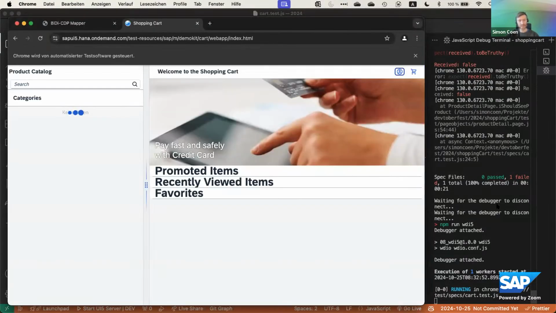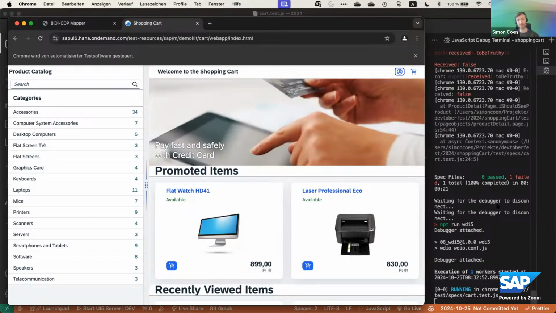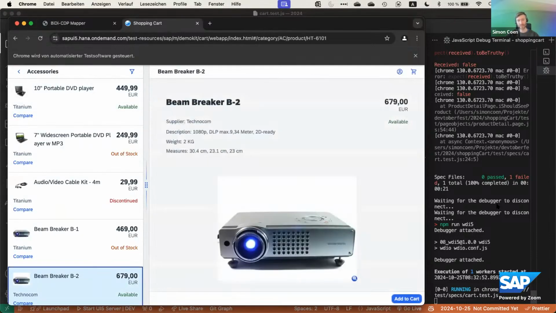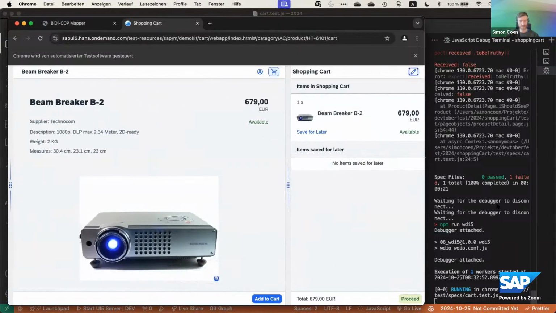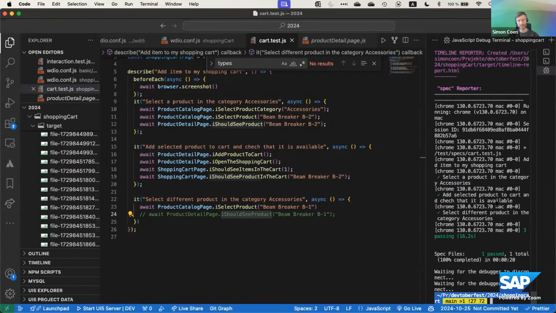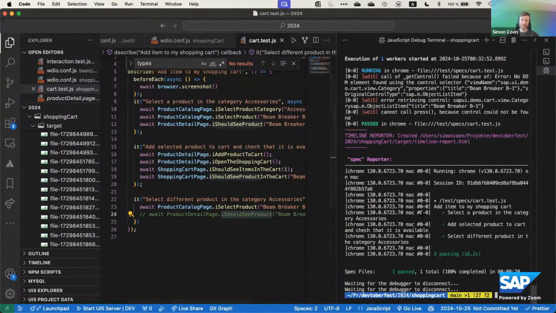Let's run the tests again. Again, it's a too small screen resolution, so the tests should fail. And we can have a look on the right side in a second. Some errors we will receive, but hey, our tests run successfully.